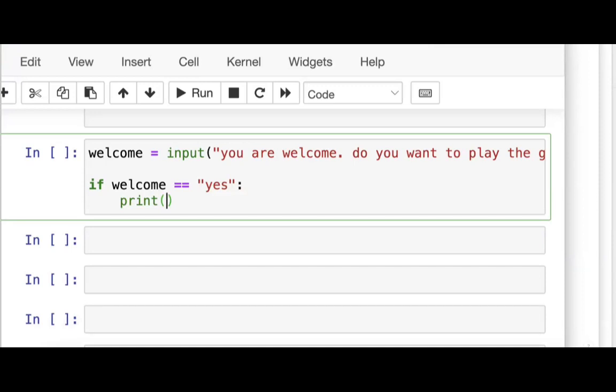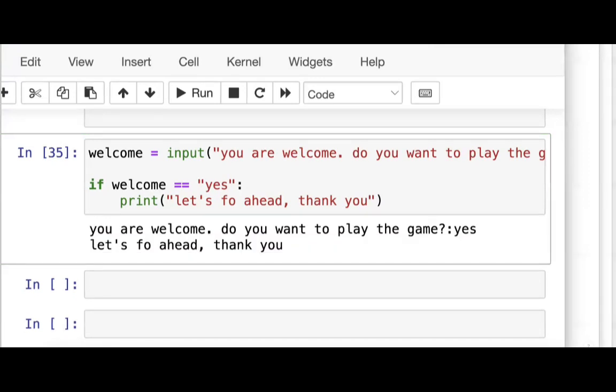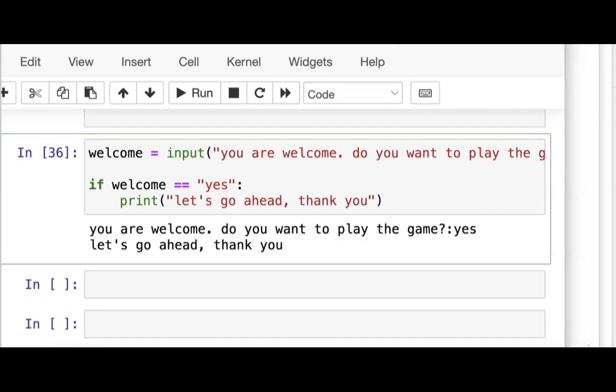Okay, let's try that and see if it works. You're welcome. Do you want to play the game? Yes. Let's go ahead. Okay, I made a mistake here. This should be a G. Let's do it again. You're welcome. Do you want to play the game? Yes. Let's go ahead. Wow, that's good. So let's get started.